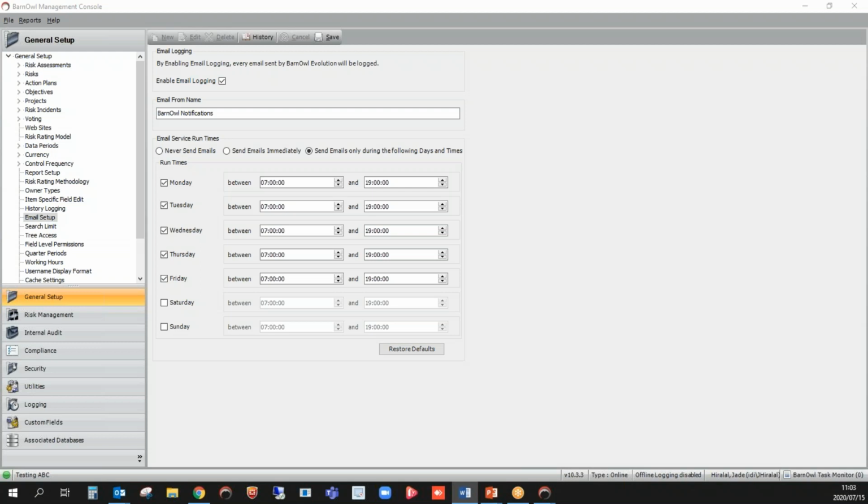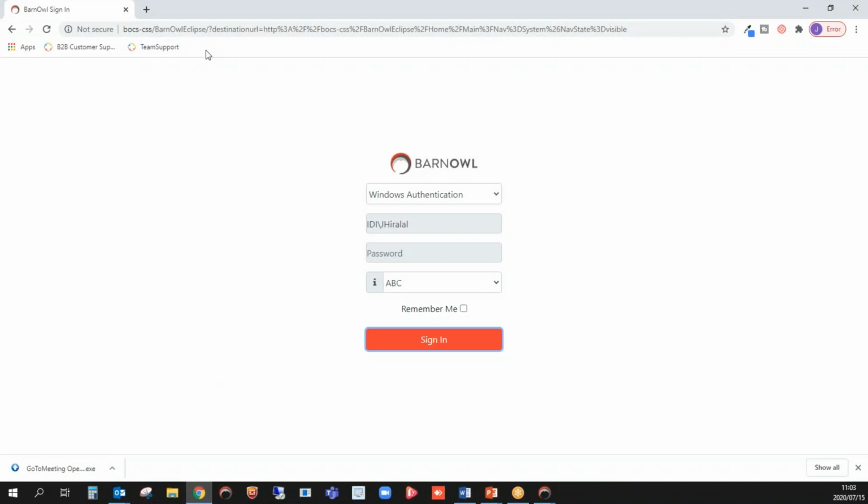And now the next and final change that we're going to have a look at is also a general one, and it's reflected in BarnOwl Eclipse. BarnOwl Eclipse is the web version of BarnOwl. So you will need to log on to BarnOwl Eclipse in order to have a look at this one. Okay, you will usually get a link from your administrator in order for you to access your BarnOwl Eclipse.